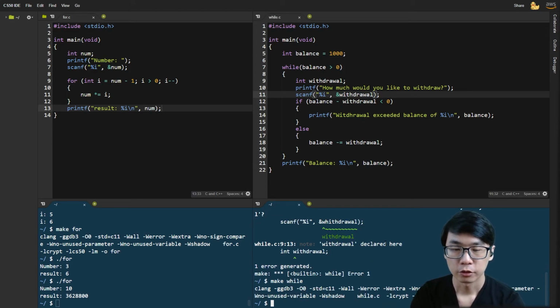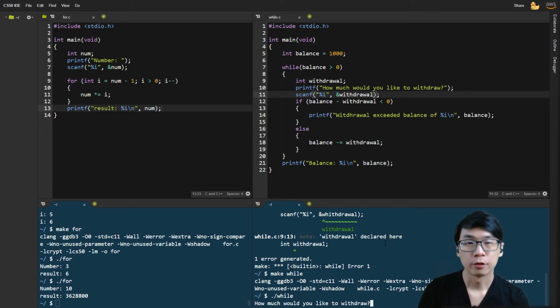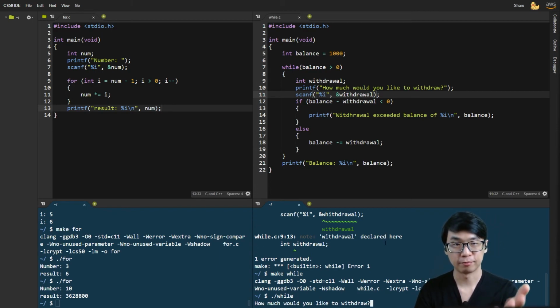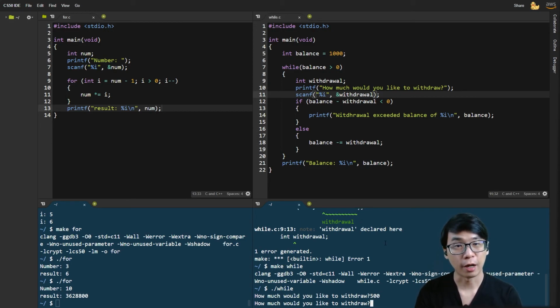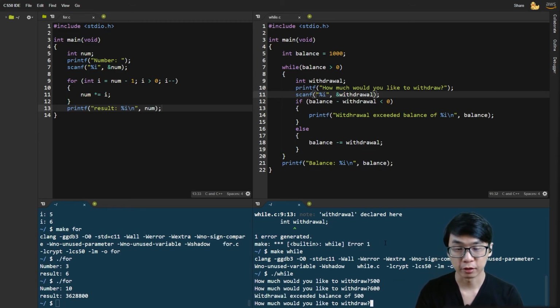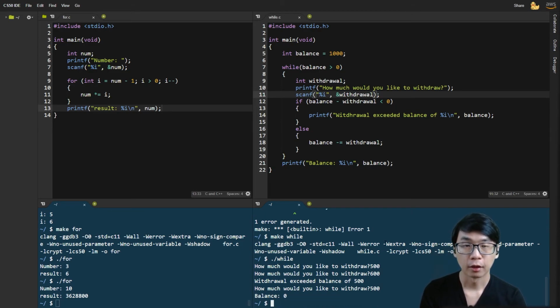Okay, so now let's say I execute the program. I know that my balance in the bank is 1,000. I can try and let's say withdraw 500. So I know that I have 500 left. If I were to withdraw 600, it says that it exceeded. So let's try and withdraw the whole thing until the balance is 0. If I withdraw 500, now the balance is 0 and I'm done.